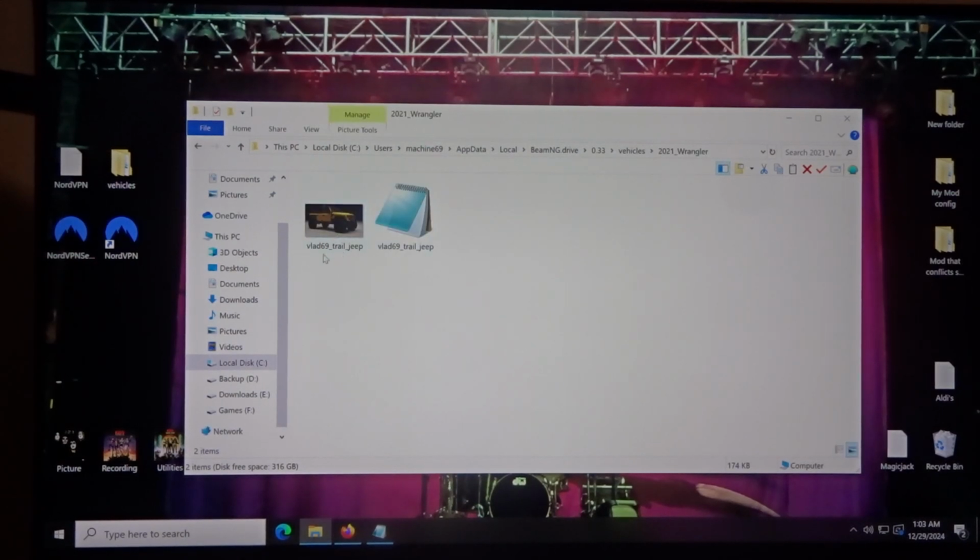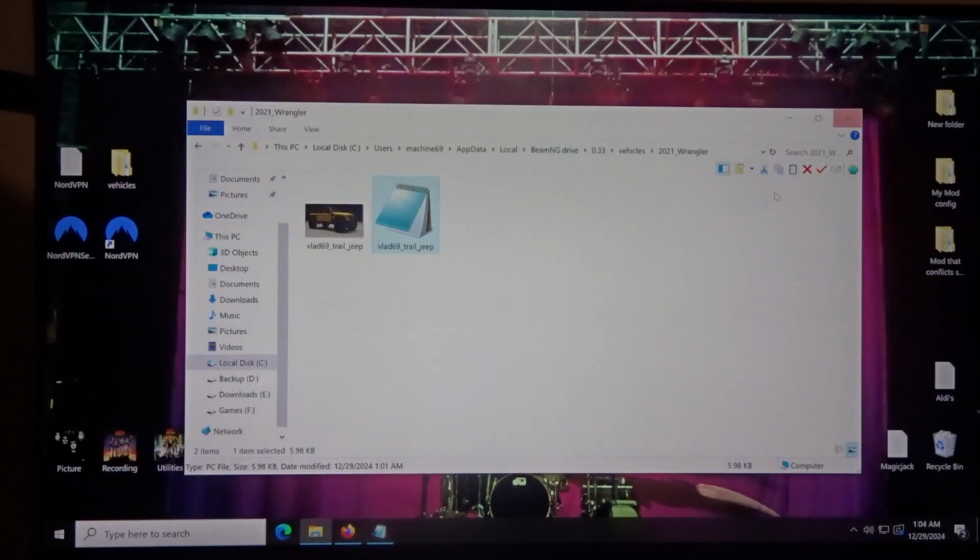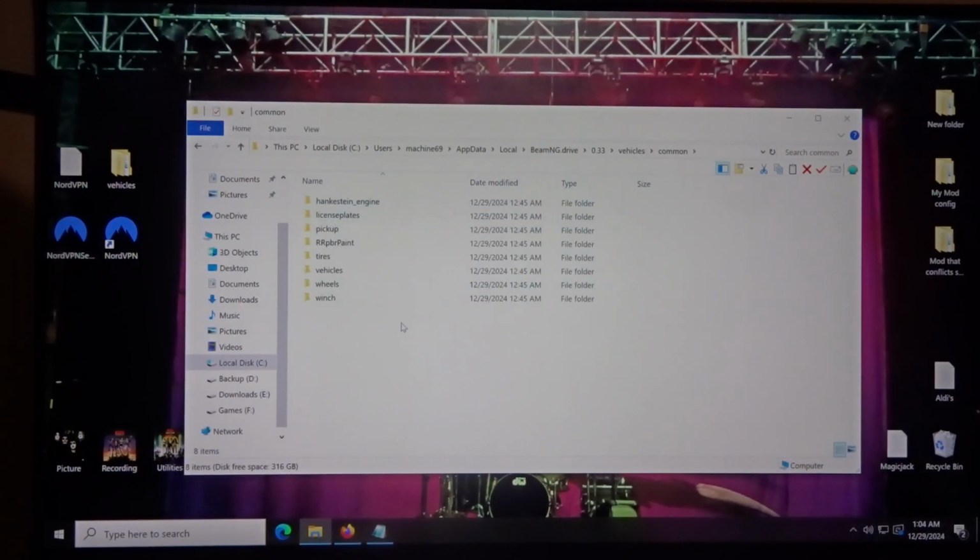So in here you have the Vlad 69, what I named it, and then you have the PC file. If you open this in Notepad, you'll notice the license plate is wrong. It's POA 0573, and you pretty much don't need to do anything else down here. So I'm going to change that because I've had it change in the game, which is quite annoying. We're going to click File, then Save, and close that out. In the common files, these are what make up that Jeep.